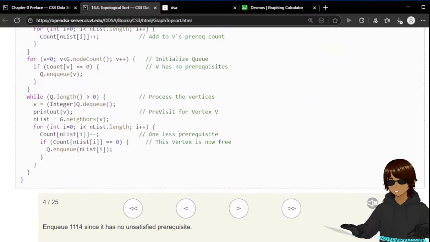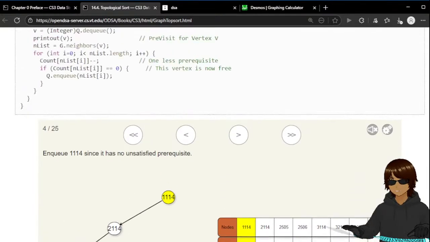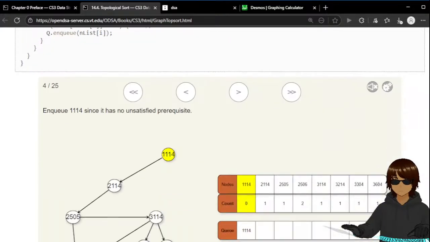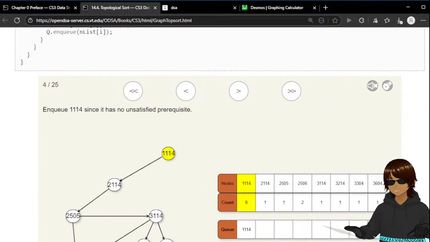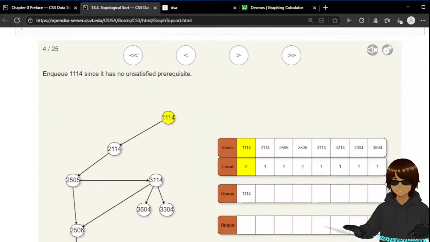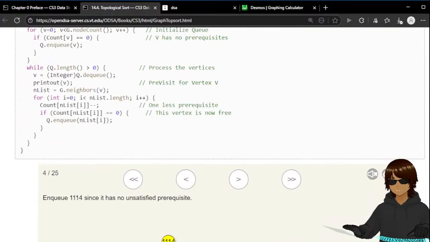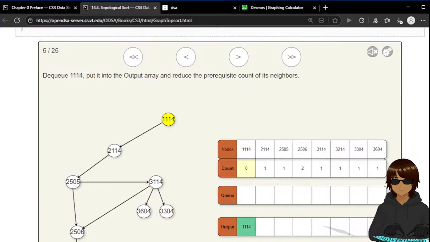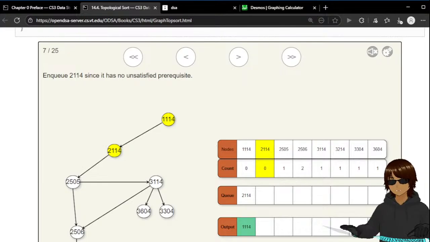While queue dot length, so if there's a node in the queue, dequeue, print out, and then for every neighbor we decrease a count because we are going to visit it. And then, if the count is then 0, okay. So 2114 is now visited, so the count will decrement. And now that this is 0, it will enter the queue.